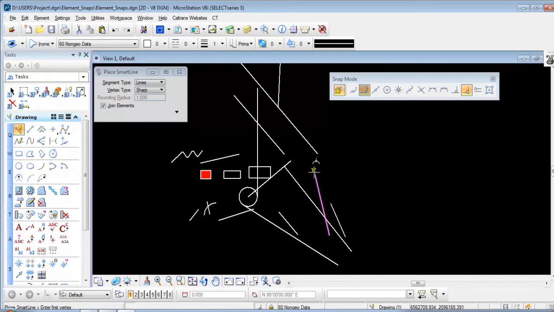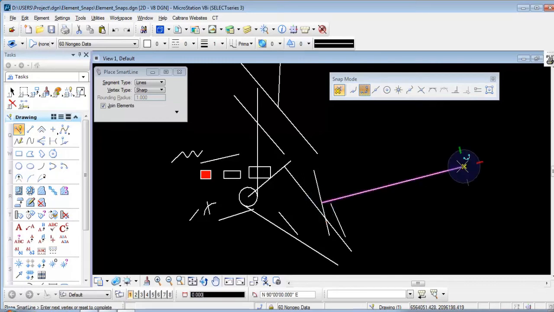Perpendicular point snap lets me draw a line, in this case perpendicular to the element that I've selected. I'm selecting the midpoint of the line that I have already drawn in my DGN file, sending a data point to MicroStation to accept that point, and selecting another point on my screen, sending a data point to MicroStation. Right click to end the command.